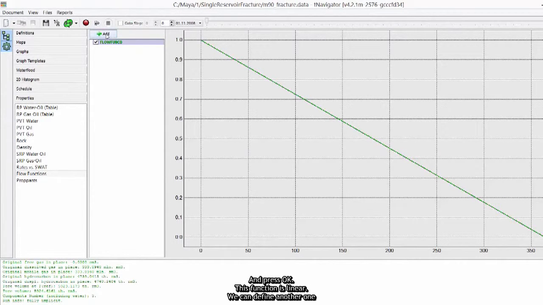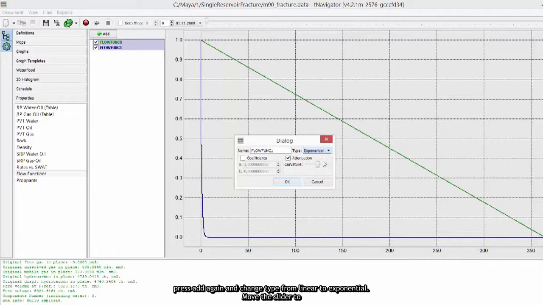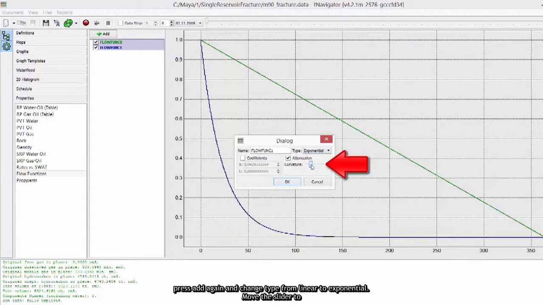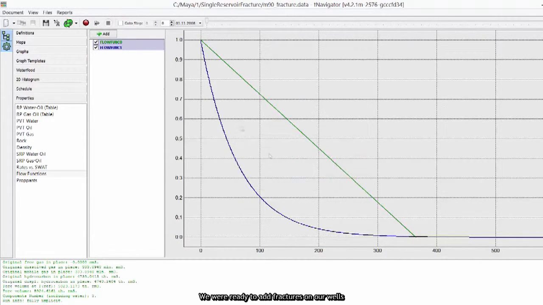We can define another one, exponential, to simulate a more realistic decrease of oil production with time. Press Add again and change type from linear to exponential. Move a slider to change curvature. Now we're ready to add fractures on our wells.